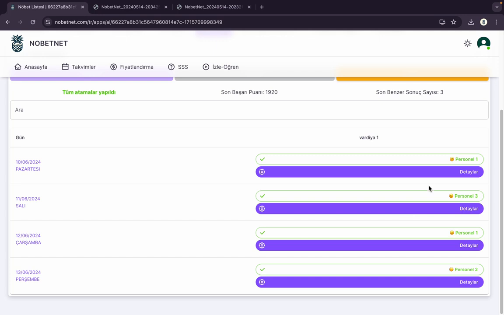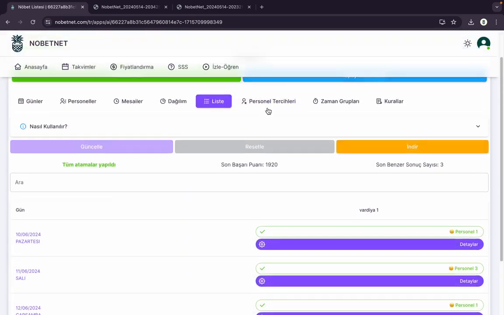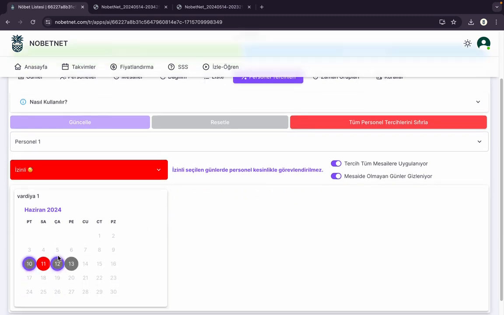I say update. Then I come to my list and I say let the AI assign it. See, now the staff no longer came on a Tuesday. He came on Monday. He came on Wednesday. It did not come here because this staff is already on leave here. Let's push a little artificial intelligence, 11 to 11. And also, let's let him have it.